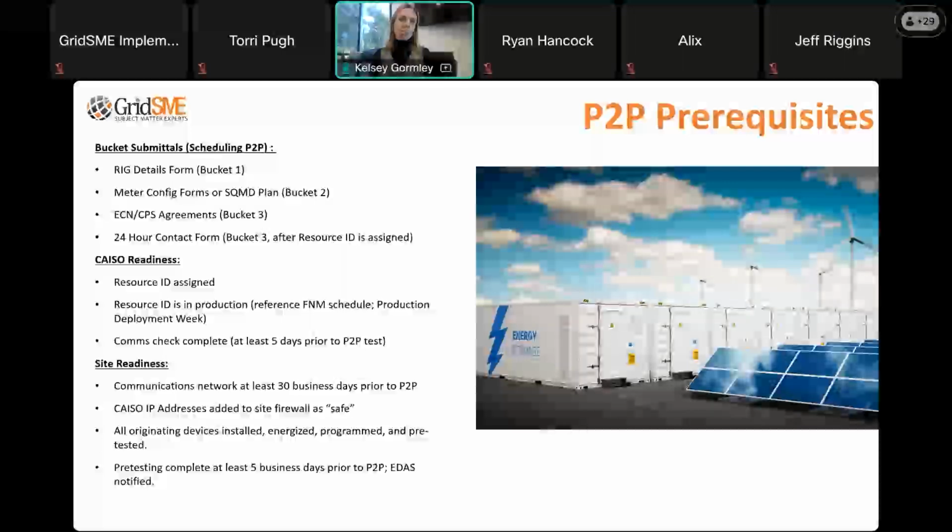So what do we need to have completed from a bucket submittal in order to schedule this test? We have an accepted rig details form with a static public IP address that is valid and reachable on that device. We need to have meter config forms or an SQMD plan approved in bucket 2. We need to have accepted ECN and CPS agreements. Remember, those are the subscriber agreements and network user agreements that are form agreements with CAISO. We submit those in bucket 3.